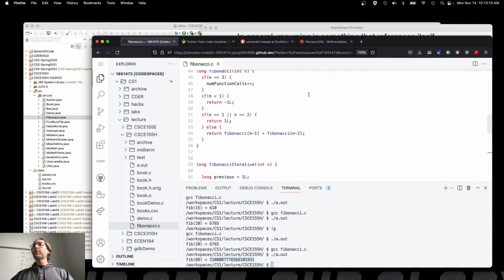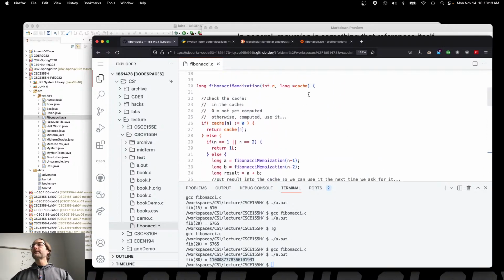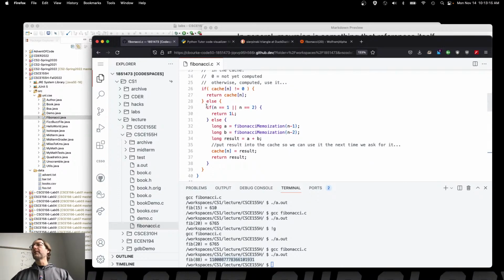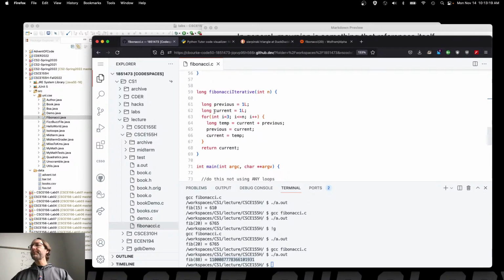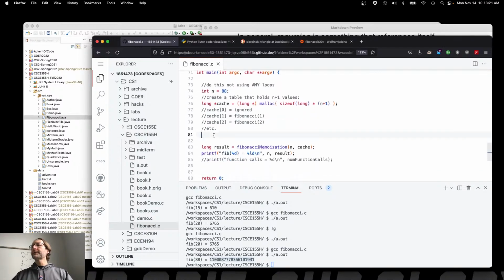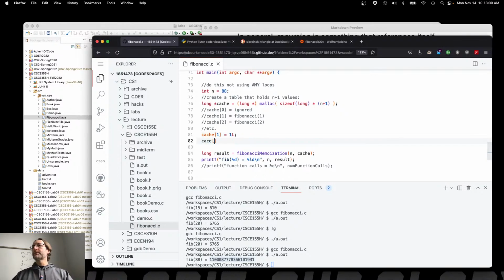So now, remember I got rid of those base cases? Well, I didn't get rid of them, but we could now. I'm going to set this up so that the table has those base cases in it. Cache of 1 is equal to 1L. Cache sub 2 is equal to 1L.